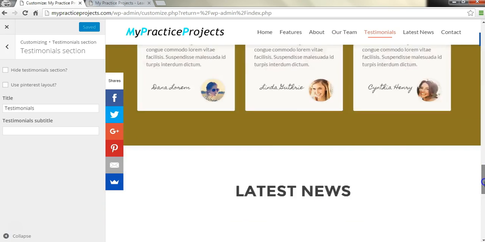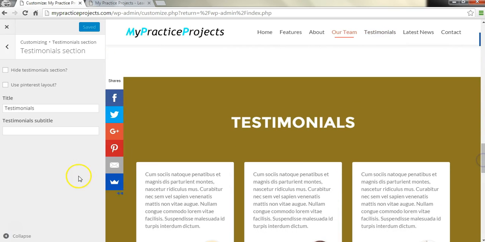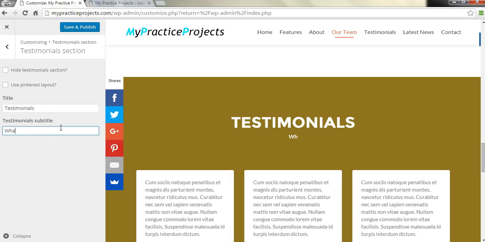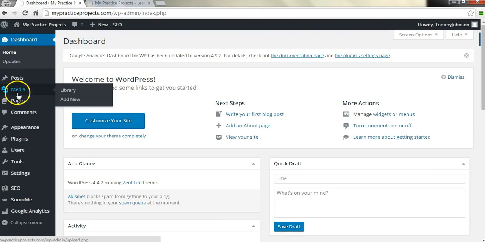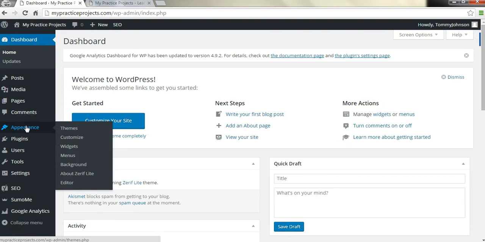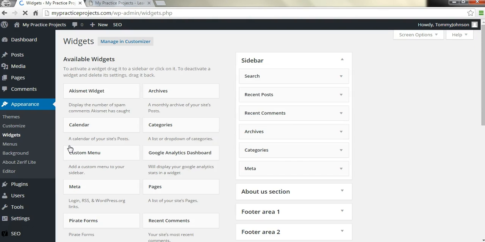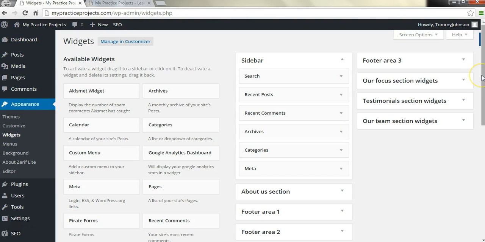We're going to leave it to say Testimonials, and if we want a subtitle, let's just add something: what our customers are saying. And then you'll just go to Save and Publish, and that's all we can do as far as customization in that section goes. However, when we go to the X here in the upper left and go back, we can go to Appearance and Widgets, and in the Widgets section we can customize it more.